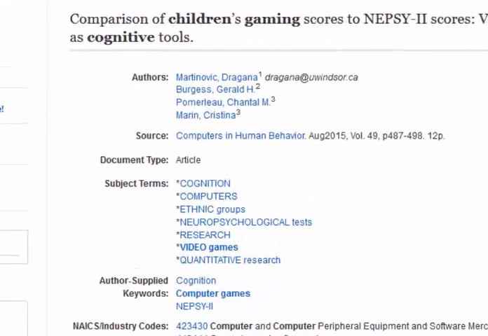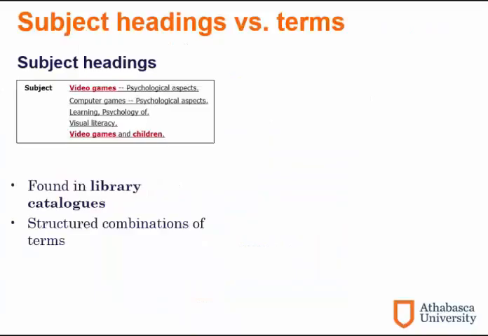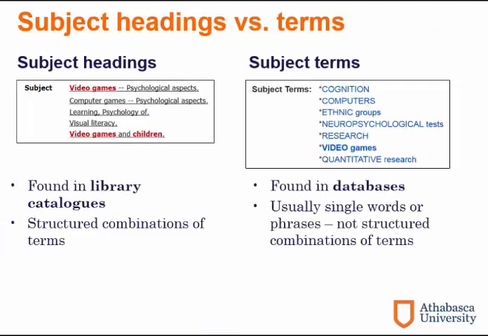If you take a look at the subject terms list, you will notice that these are mostly composed of only one word or phrase, rather than combinations of terms like you see with subject headings in a library catalog. This is because database searches are typically geared towards keyword searches rather than subject heading searches.